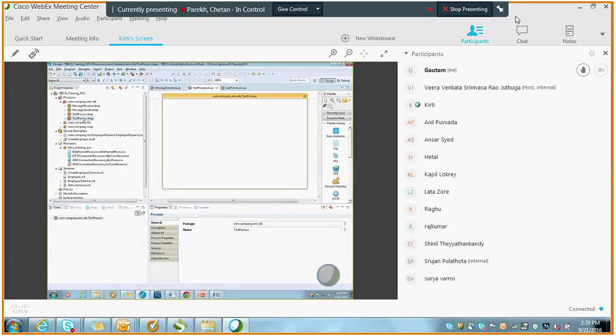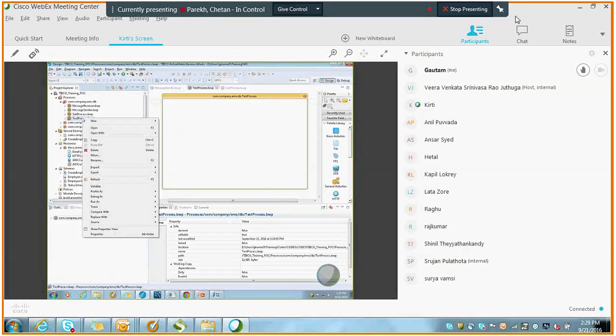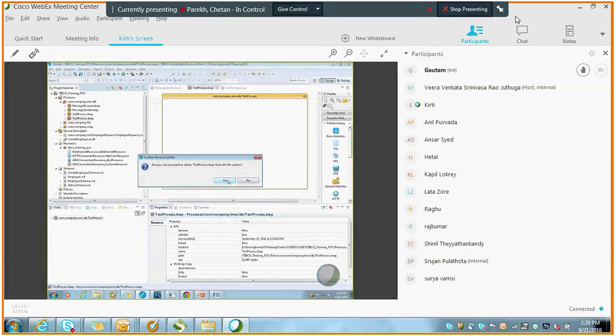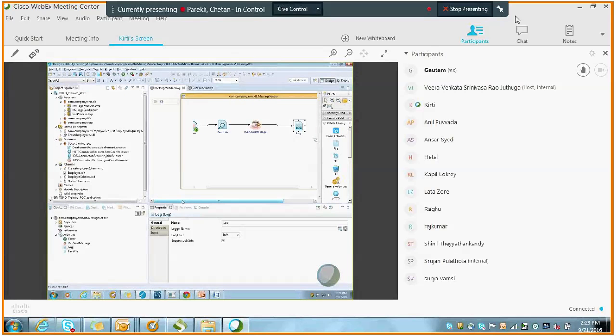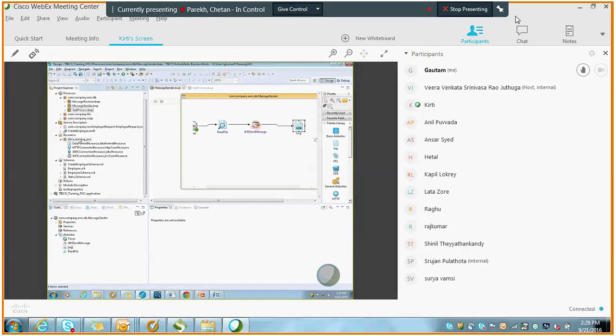No kids. Yeah, thanks. So I will delete this test process. We don't need this. Okay, and I will just go through how we create a JMS connection and a JDBC connection, and then we'll go through all the JMS and the JDBC palettes here.